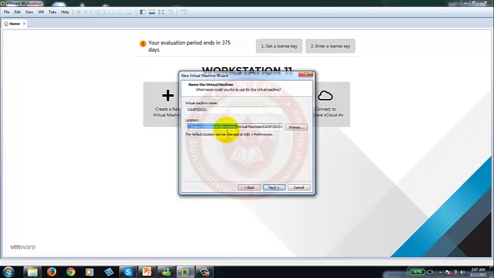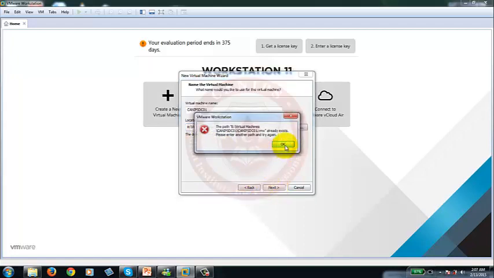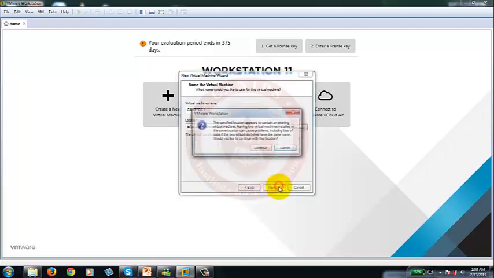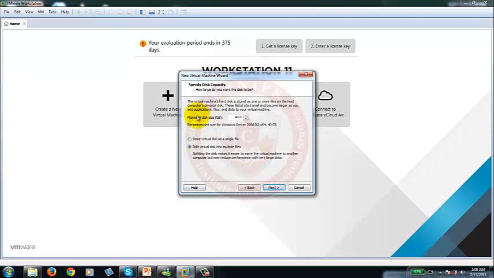You can leave this path if you want to save it in C drive. But in my case, since I do not have space in C drive, I'm going to save them in E drive. You can leave in C drive, that will be fine as well. Now, here it is saying that another machine with the same name already exists. What I'm going to do is I'm going to name it DC1 and specify the location. We'll continue.